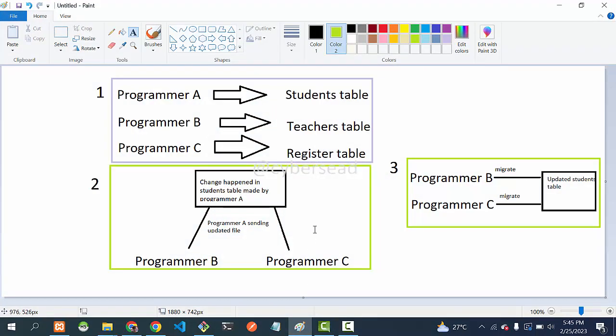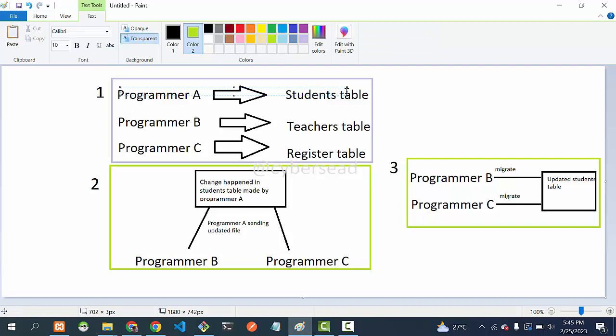Well, assume there are three programmers working together. Programmer A is working on the students table, programmer B on the teachers table, and programmer C on the registered table. If somehow there is a change in the students table, assume a change made by programmer A, what is programmer A supposed to do?